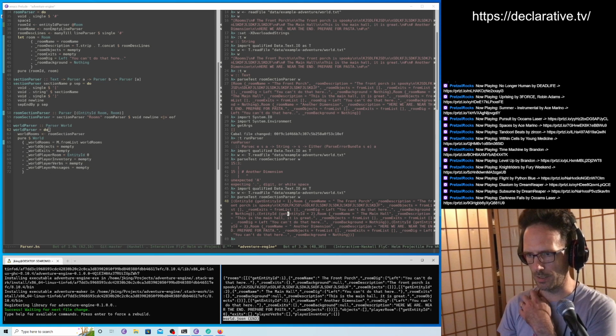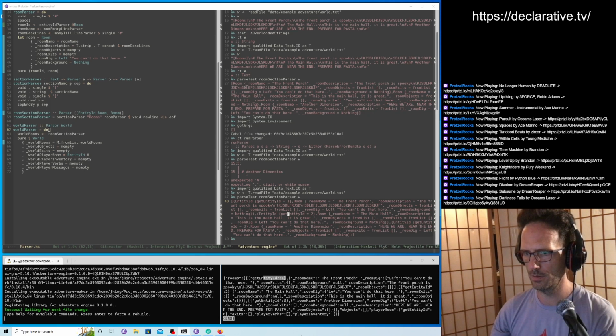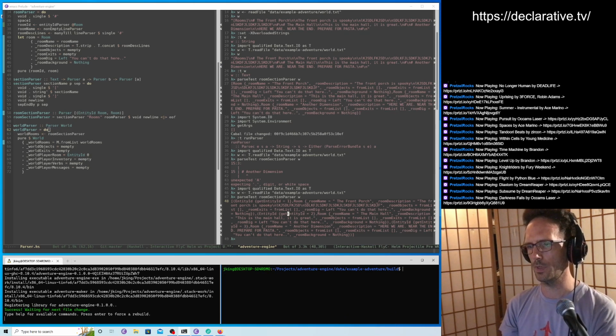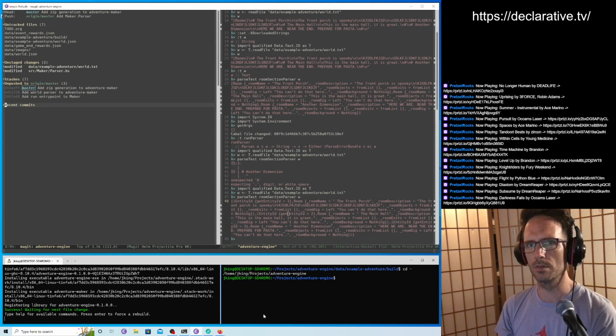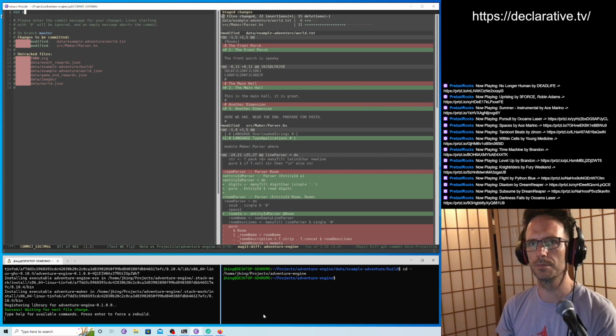Yeah, and so the entity IDs are proper there. So let's just, yeah, 1, so on and so forth. Okay. Cool. Let us commit that. Room entity IDs to parser.